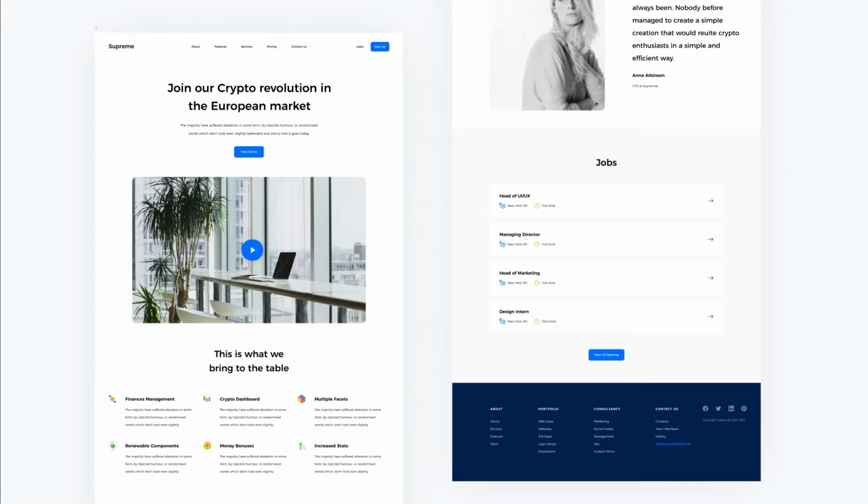Hey guys, Perigi here, and in this video I'm going to show you everything that you need to know in order to create a responsive version out of either a desktop or a mobile file in Figma.